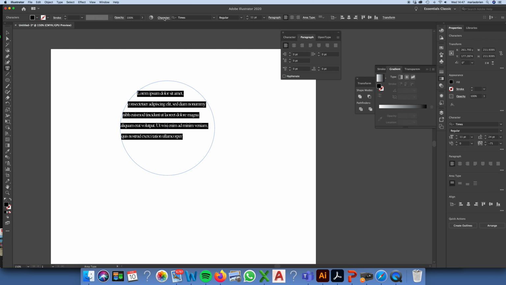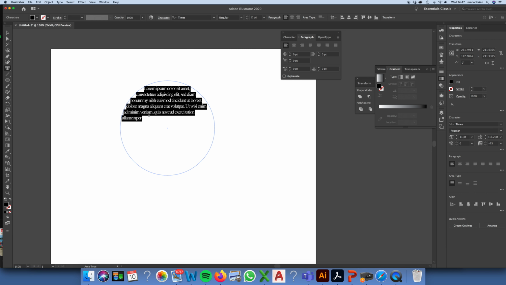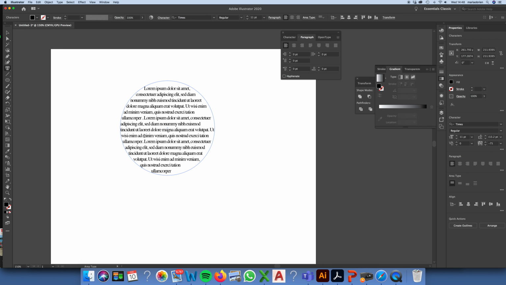It probably won't be very effective yet until maybe I reduce the size of the font, and maybe if I reduce the leading. My leading is at 24. I'm just going to go back to auto, and I'm just going to copy and paste this text, Control C and Control V, just so that we have a greater indication of how it might look.